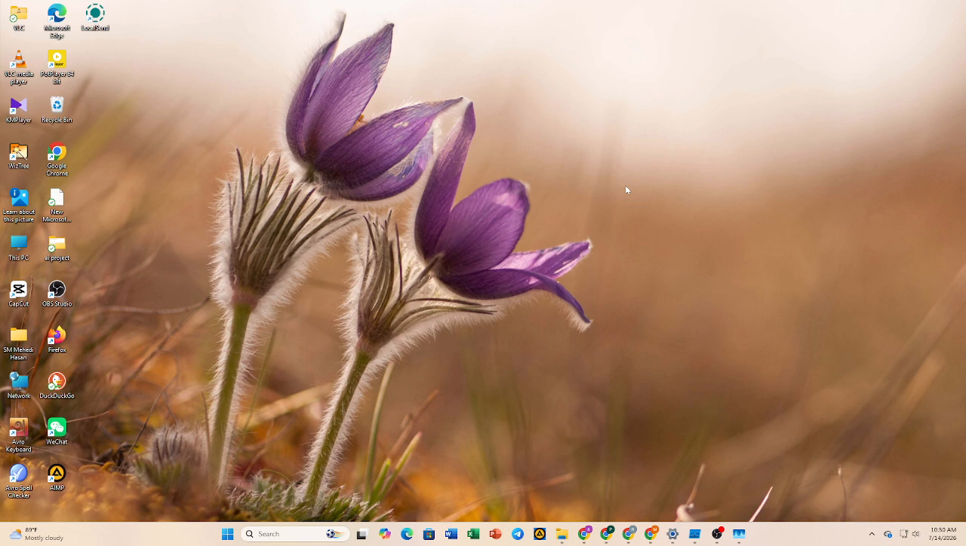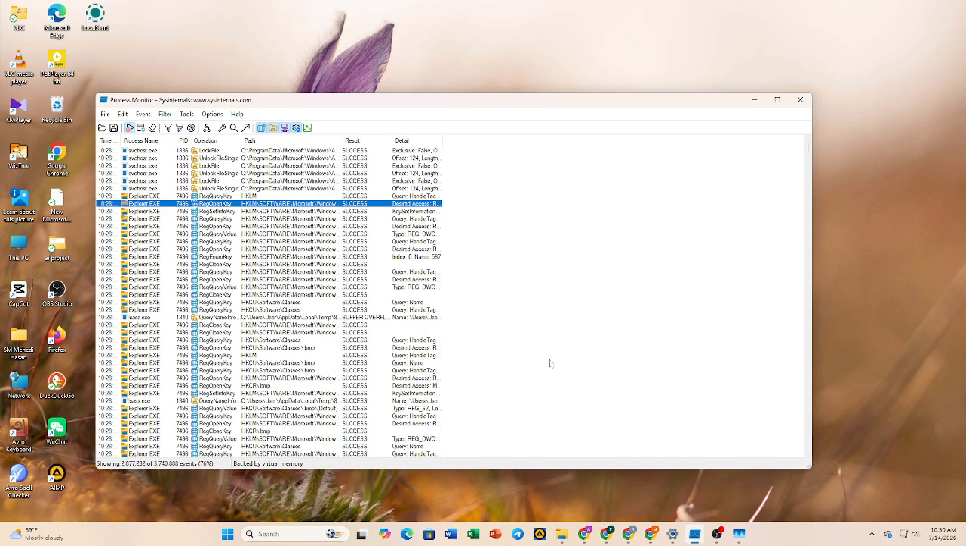So let's get started. First, open Process Monitor on your Windows computer and run it as an administrator. Once the application opens, click the Options menu and select Enable Boot Logging. If you're prompted to enable boot time logging, click Yes to confirm.